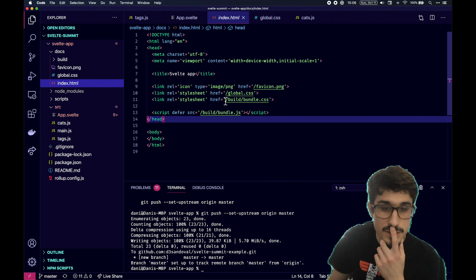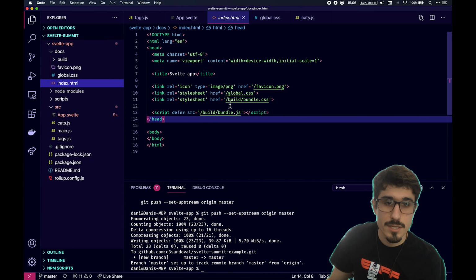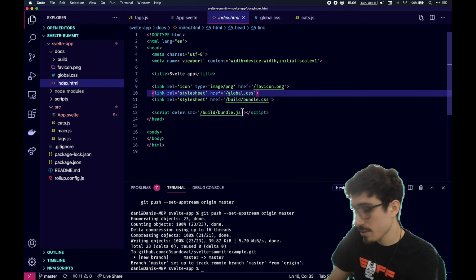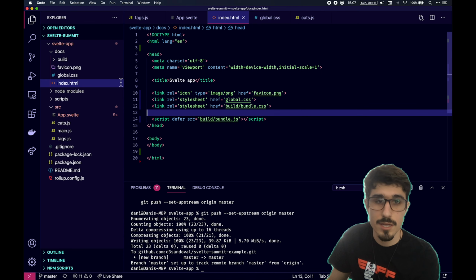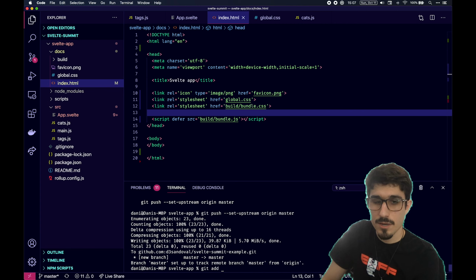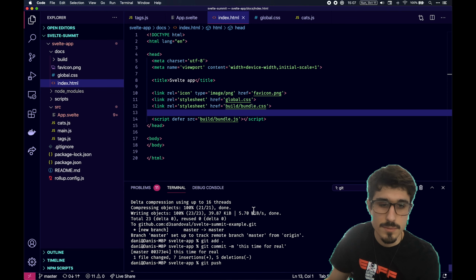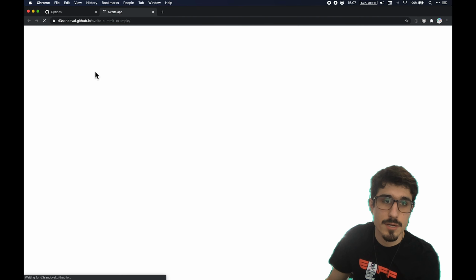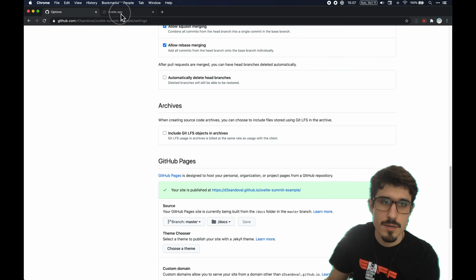So the thing about GitHub Pages, or really any shared URL, see how it's got our username slash Svelte Summit example, is that these base URLs are actually not going to work. So the right thing to do is actually do relative URLs. So we'll go ahead and just remove these slashes here and hit save, and we will commit once again, git commit, this time for real. And we'll git push. All right, so we'll just wait a moment as it goes up to the internet and back.